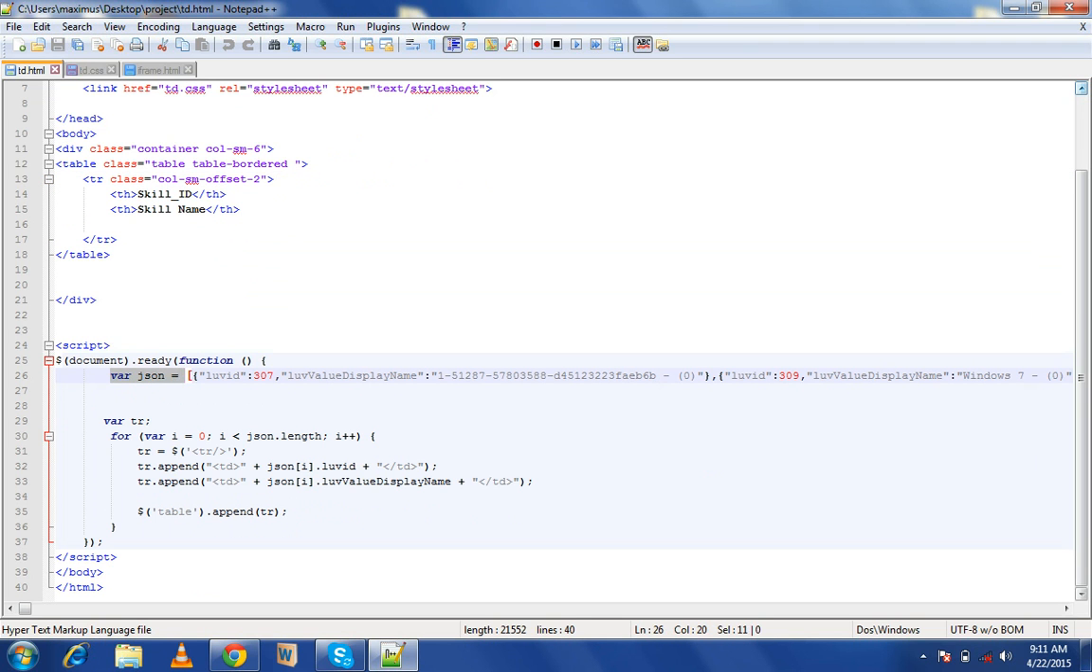Here in the variable JSON we put all the data of that array. This is our JSON array that has the objects that have the data. Here we have defined a variable tr, table row, that we will use to display the data of this array in the table format.